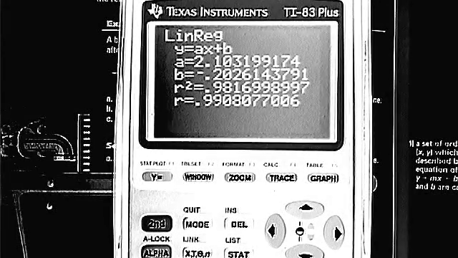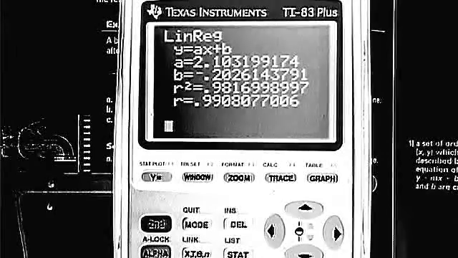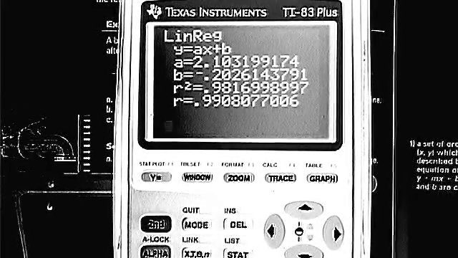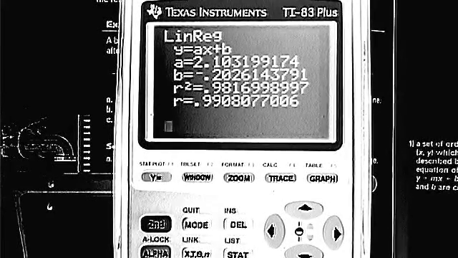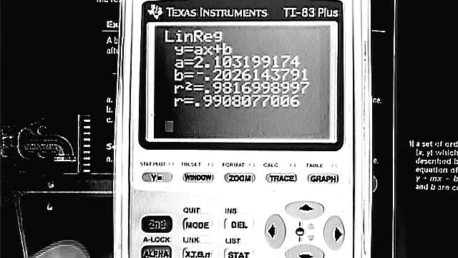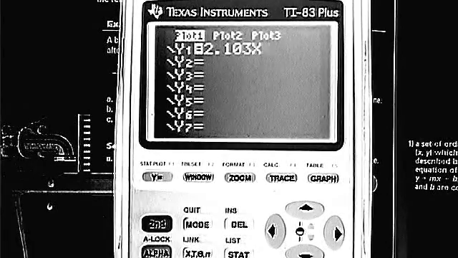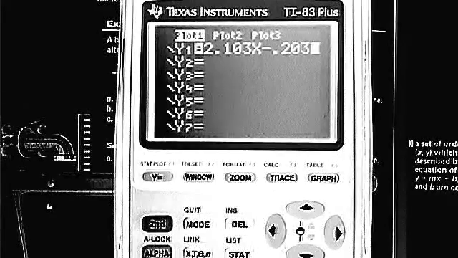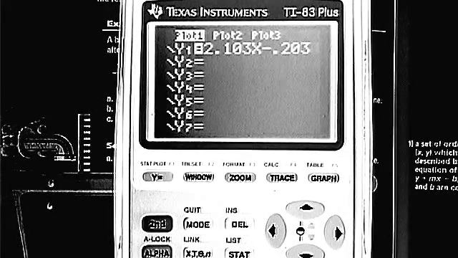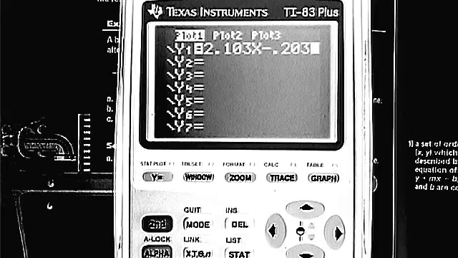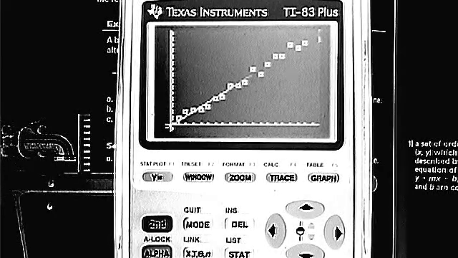Y equals 2.103x minus 0.203. I'm going to write this down. Y equals 2.103x minus 0.203. Okay, I'm rounding off to the thousandths place, and I can go in here and now type this. Y equals 2.103x minus 0.203. Okay, so I've typed my equation in, rounded to the thousandths place, and when I go back to my graph, it will draw in that line of best fit through my data, and I can see how the data sits in relationship to the line.